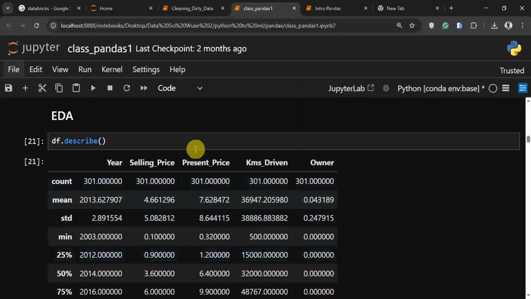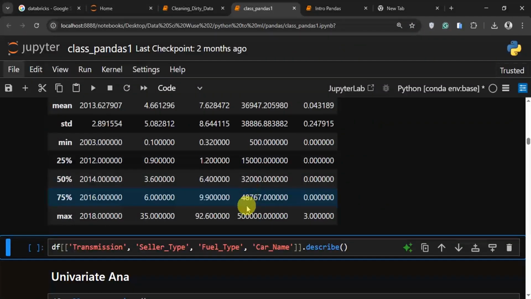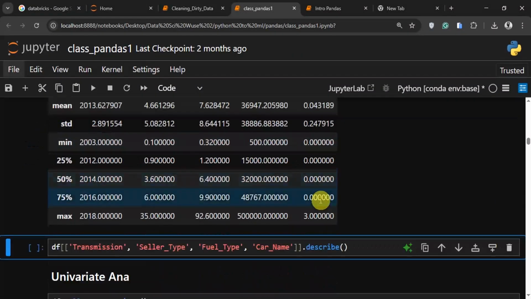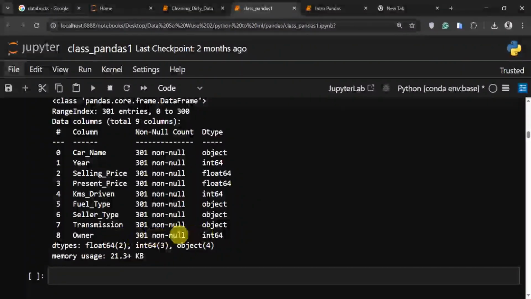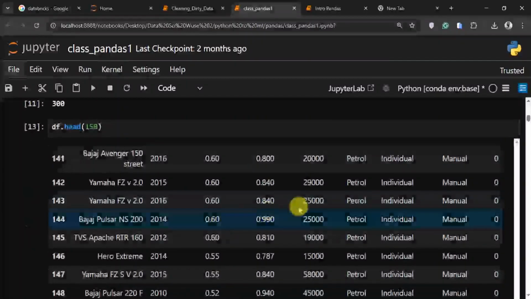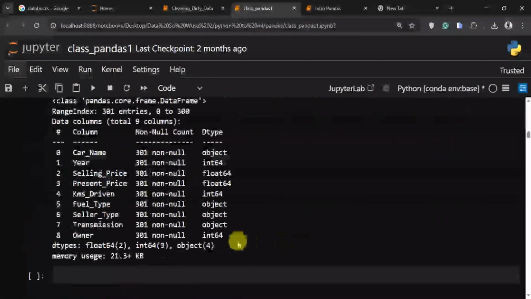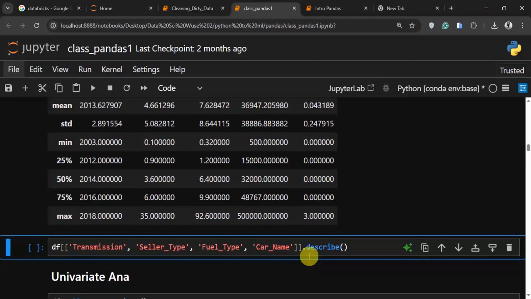The same thing applies to the present price. Kilometers driven: 500 is the minimum, and the maximum, I believe, is 500k. The same thing applies to owner. Now, owner is more or less like an ID, right? Owners are mostly 0, 1 kind of value. So owner is majorly a categorical field. That is what I'm seeing from here.